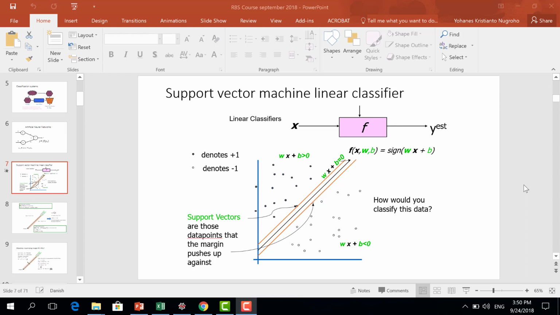Okay, this black box model has an equation: the function of x, w, b equals the sign of wx plus b. So the question is, how would we classify this data?